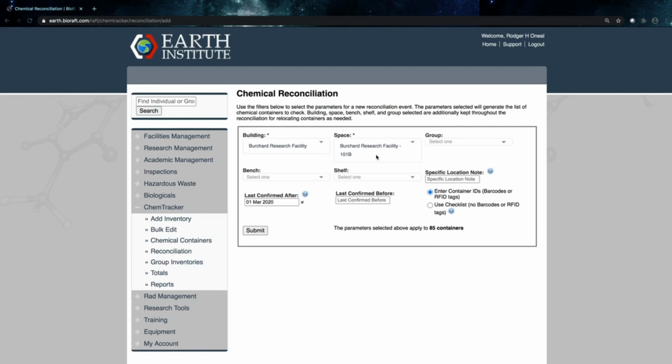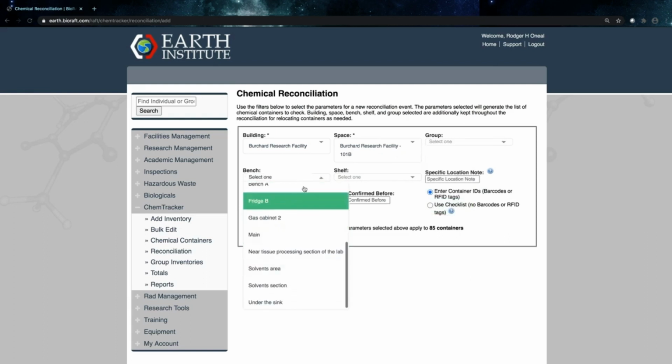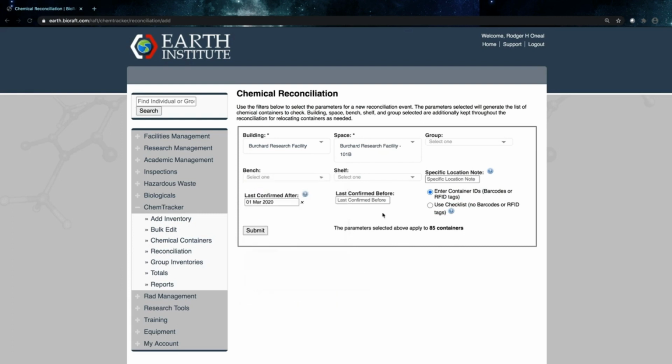If I did want to, I could narrow this down further. I could pick from the different groups that are associated to room 101B. I could even filter down based on bench or shelf, and this data is based on the inventory in the lab today. So bench or shelf, I could select those. I can filter by specific location. Note, this one is used only for searching. So any containers that we scan or check off during this process are going to be assigned to the data that we select here, with the exception of specific location, which is only for searching. And that process is going to make a little bit more sense as we go to the next step here.